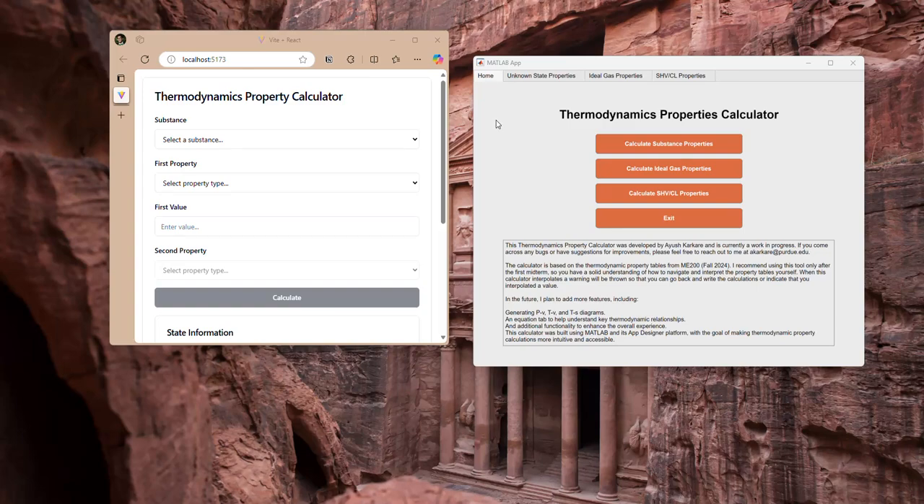I'm going to show you guys the thermodynamics property calculator that I created in multiple formats and software. On the left, we have the thermodynamics calculator that was created with a React front end and a Flask backend that used pandas. And on the right, we have the MATLAB thermodynamics property calculator, which was created using the MATLAB App Designer and then just basic MATLAB scripting. Let's start with the left version.